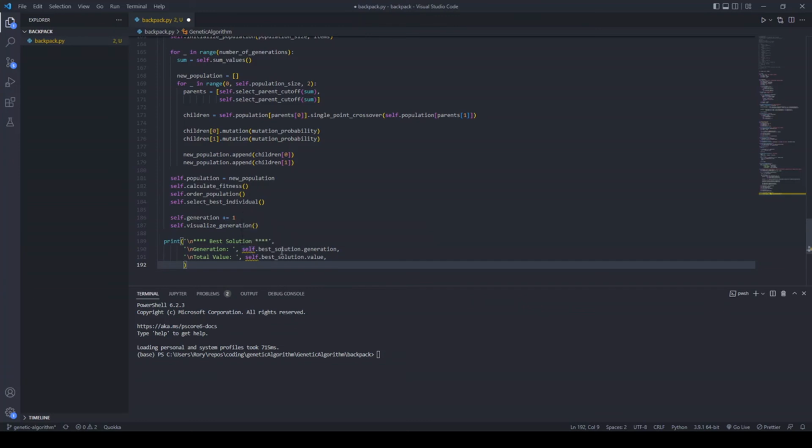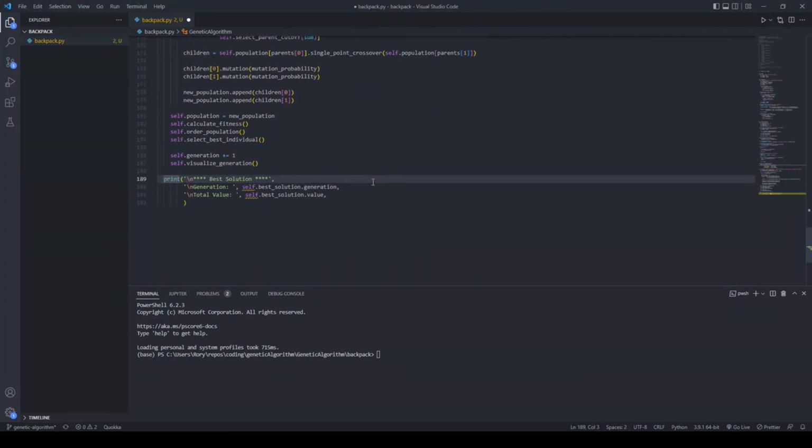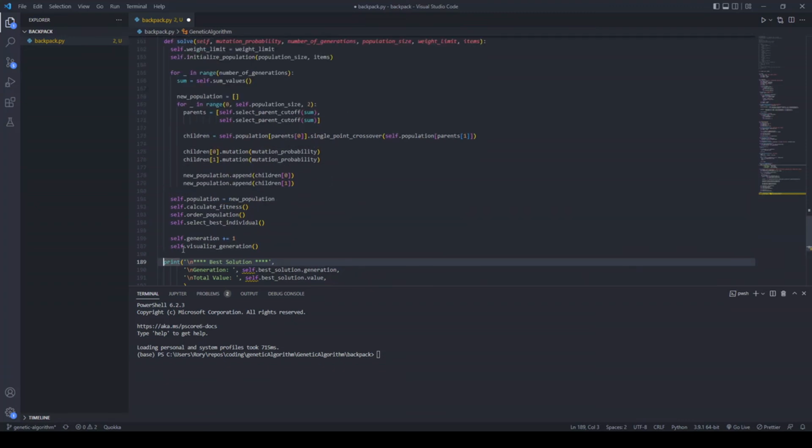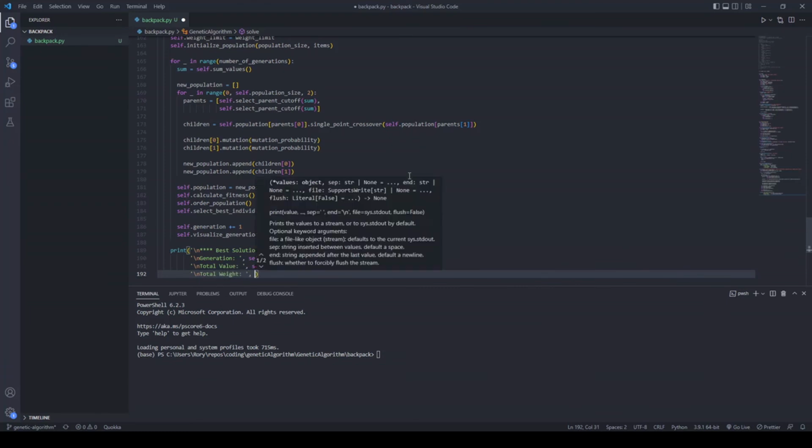Just want to see why it's saying self is undefined. That is because this is outside of, so significant space issue. There we are, indented it once. Alright, and now we also want to see the total weight of the best solution.